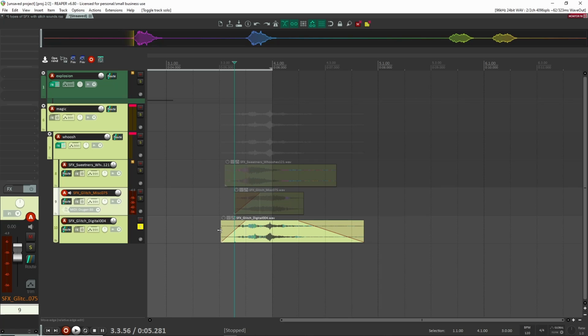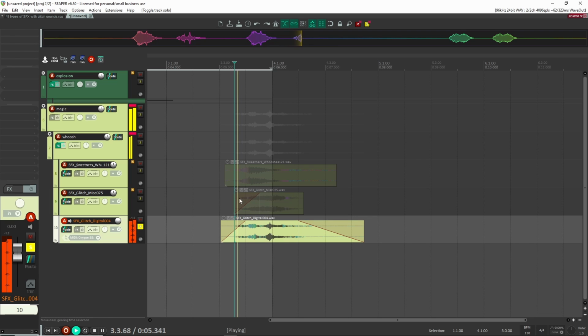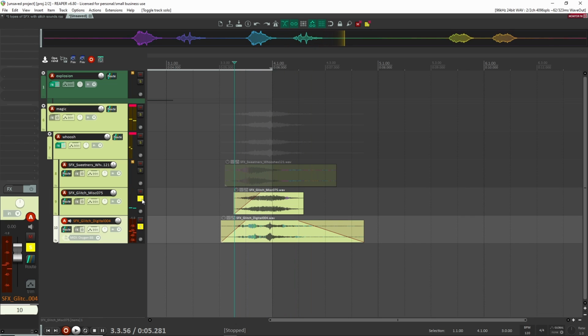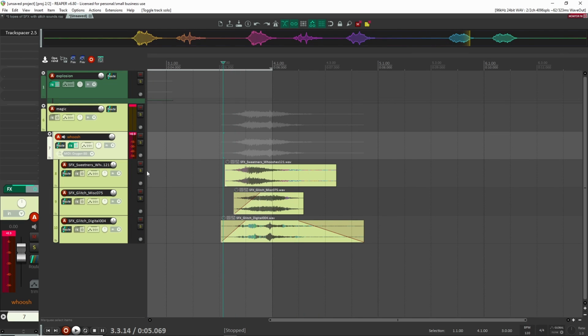And then you also have this one here, which is a bit more digital. Let's have a listen to this one. Right, sounds a lot more like spectral processing or something like that. So together you have this. Sounds good. And then the last layer here is just a whoosh to kind of make it feel like it's a spell being cast or something.